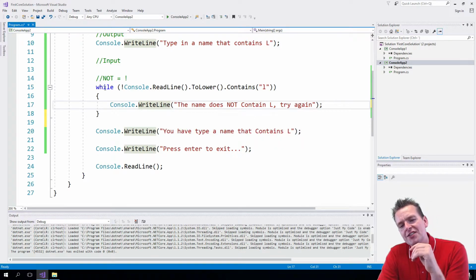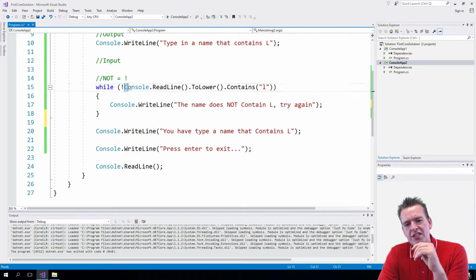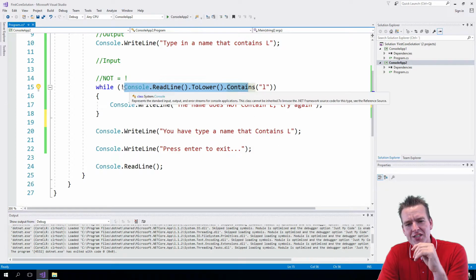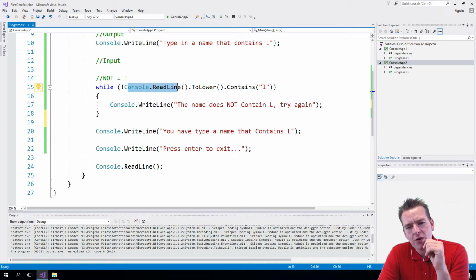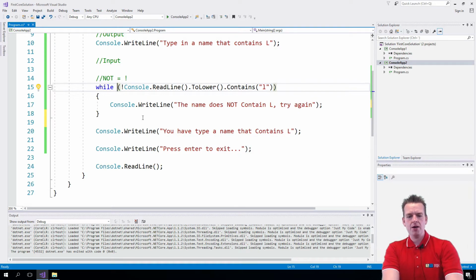What actually happens here is whenever you do a while loop, every time before you go in here and execute something, the statement inside the while loop, which is not something, will actually be executed, right? So in our case, we're asking if the console read line, whatever the user types in, to lowercase, does not contain L, then go in and write this line. If it does contain L, then break the while loop and go to the next line down here. Next lesson I'll show you that step by step. But it's very hard to read actually.